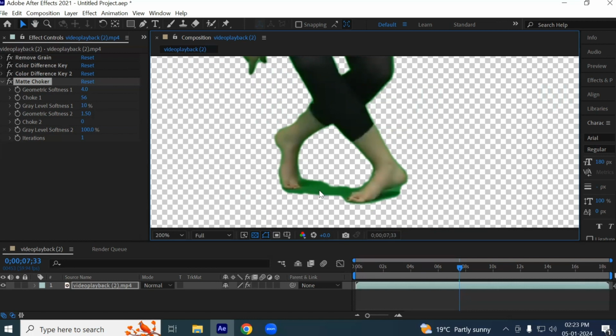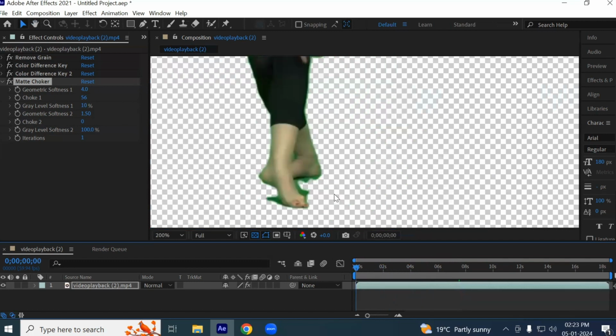Okay, here why is green remaining? It is in the foot position, because she is getting the interactive shadow between her foot positions and the ground. If you want to get the shadow properly, you have to do a rough roto at the foot location, so that we can animate the roto position as per the shadow movement.